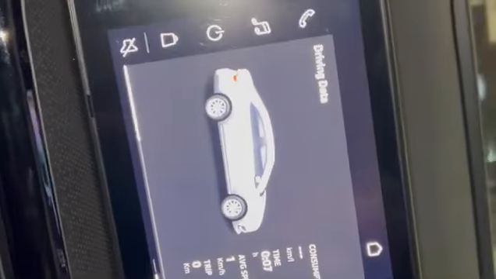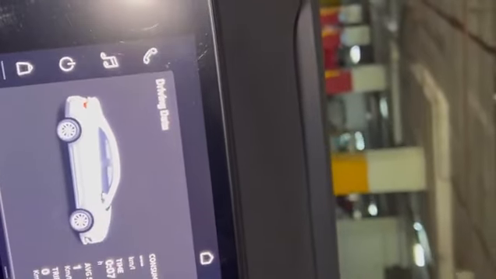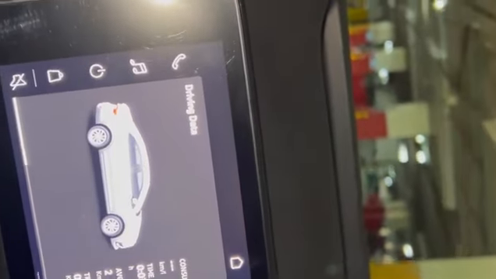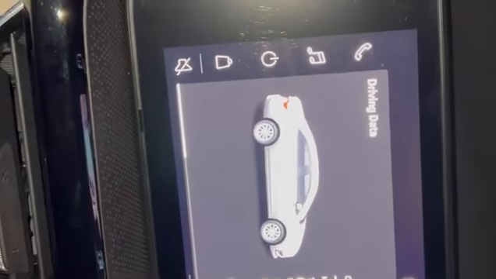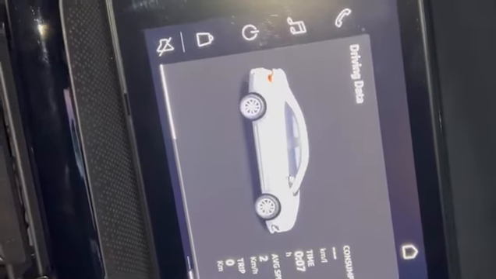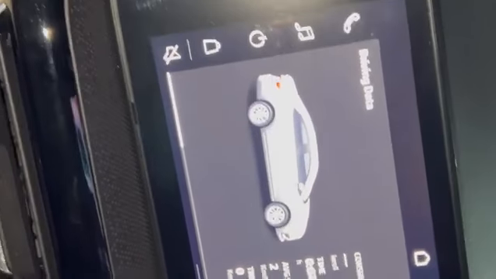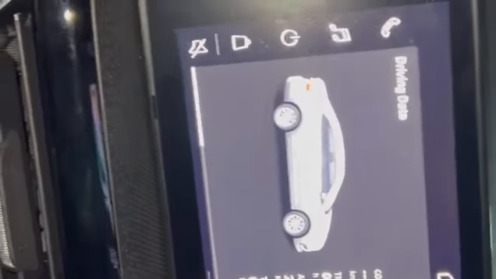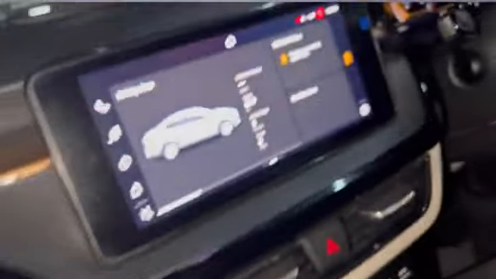Automatics have a fixed gear ratio, sir. They will change at that particular RPM. So that's the reason an automatic will give lesser fuel efficiency than a manual transmission. This way, sir? Straight.